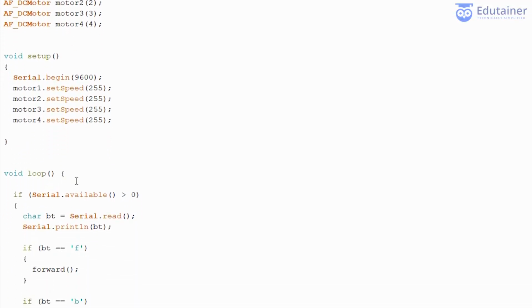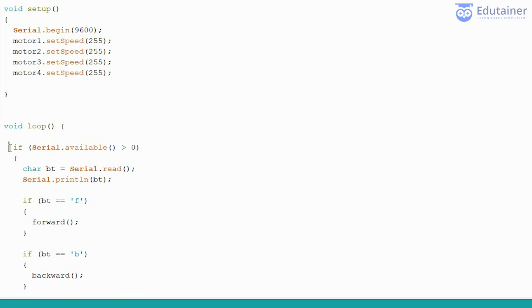Inside the void loop function, I have used the if statement with a condition. If there is any kind of data available, the Serial.read function will read the data and store it into a variable of character type named bt. In the next line, Serial.println will print the value that is stored in the bt variable.